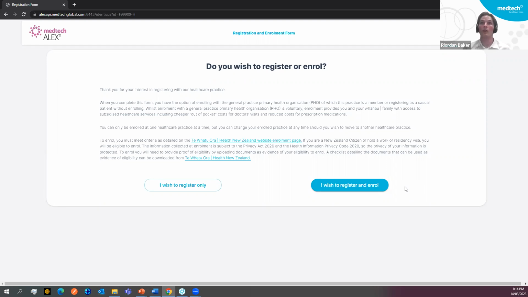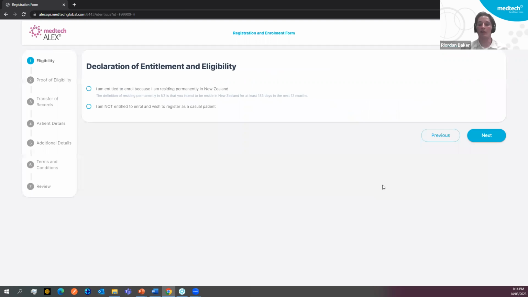The other workflow is "I wish to register and enroll," where it's going to capture the patient's demographic information and all the information and eligibility documentation you need to enroll the patient. So for the purpose of going through this enrollment form, we'll go through the full process of "I am a patient and I wish to enroll," just so you can get a feel for what is included in the form.